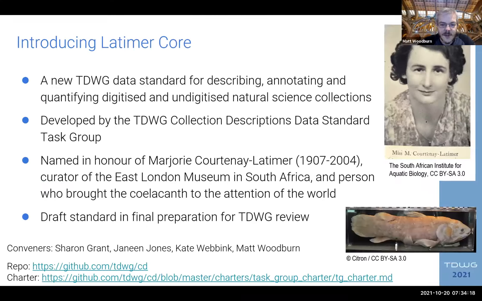As mentioned, Latimer Core is the new data standard for describing, annotating, and quantifying both digitized and undigitized natural science collections. It's being developed by a task group within the collection descriptions interest group in TDWG, and there's a fair amount of history and background behind it, which we don't really have time to go into today. However, if you're interested in finding out more, there's plenty of information on our GitHub repo and previous presentations that we're more than happy to share with everybody.